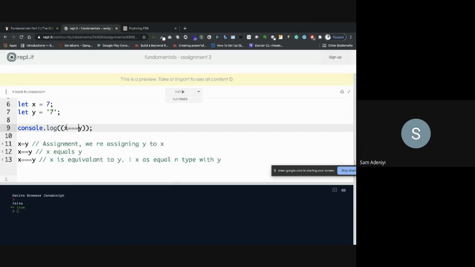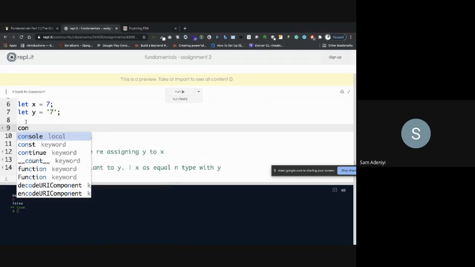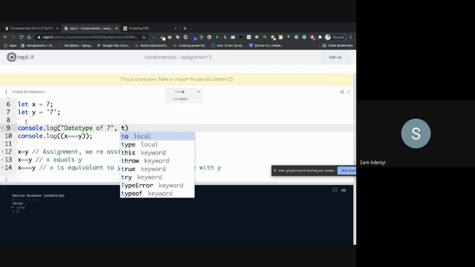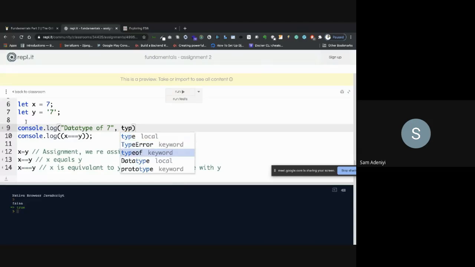Yeah, because if I check the data type for each of them, so let's do something. I'll do console log. You know, you can do this, data type of 7. Remember how to do data type. If you want to do data type of, you can just do data type of 7.